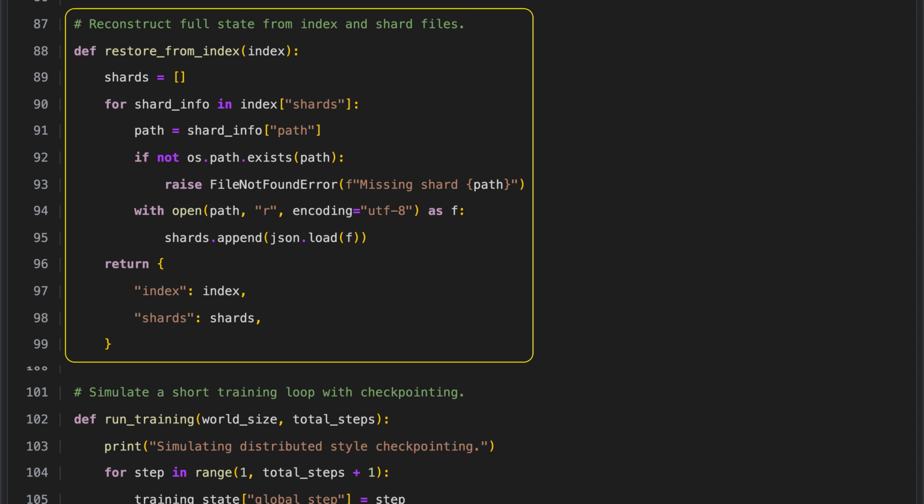This function rebuilds the full state by loading data from multiple shard files. It starts with an empty list to hold shard data, then goes through each shard entry in the index to get its file path. For each path, it checks that the file exists and raises an error if it does not. If the file is found, it opens it, reads the JSON content, and adds that data to the list. In the end, it returns a dictionary that combines the original index with the list of all loaded shard data.